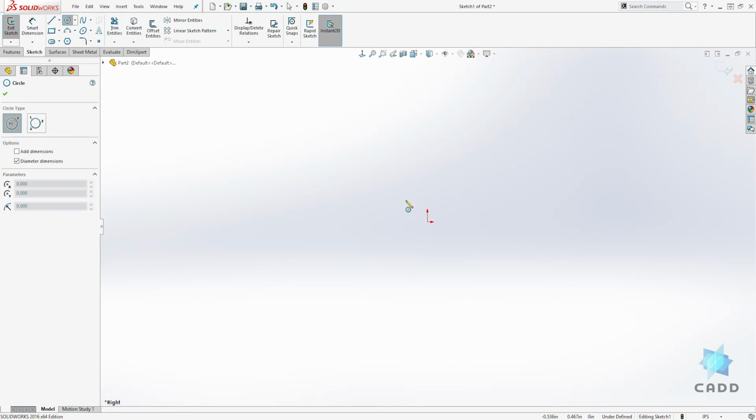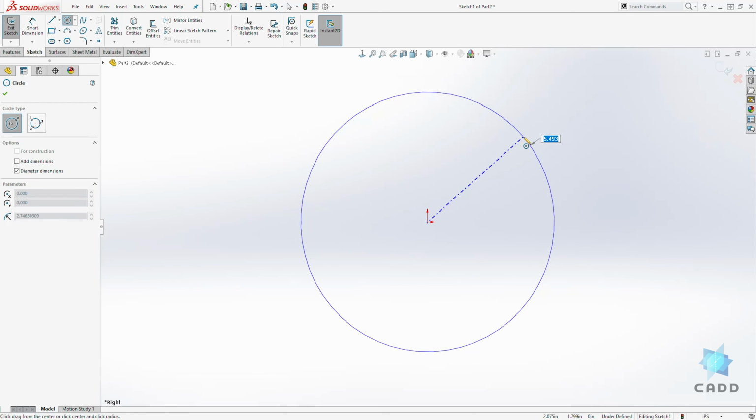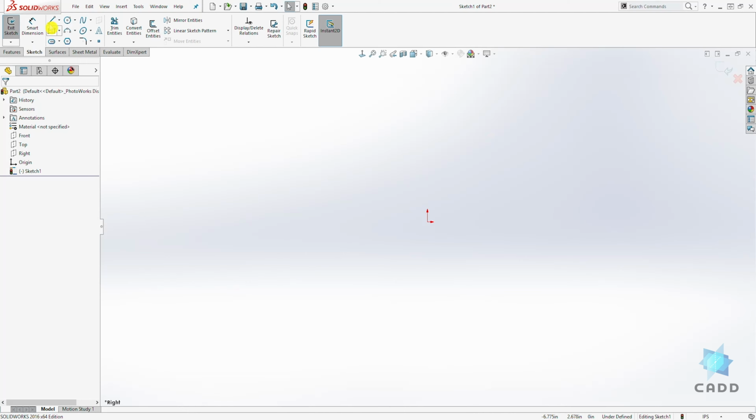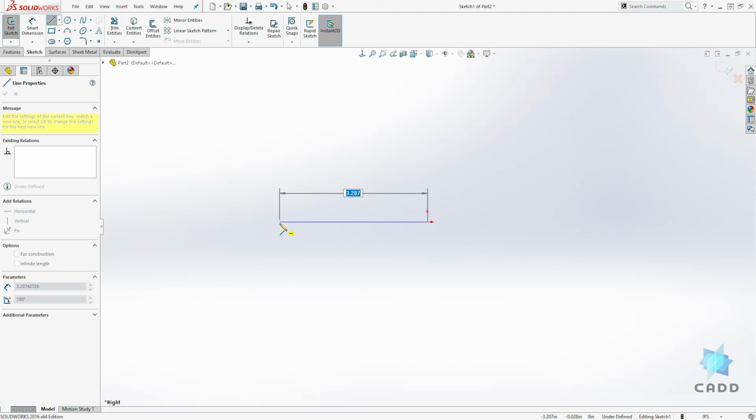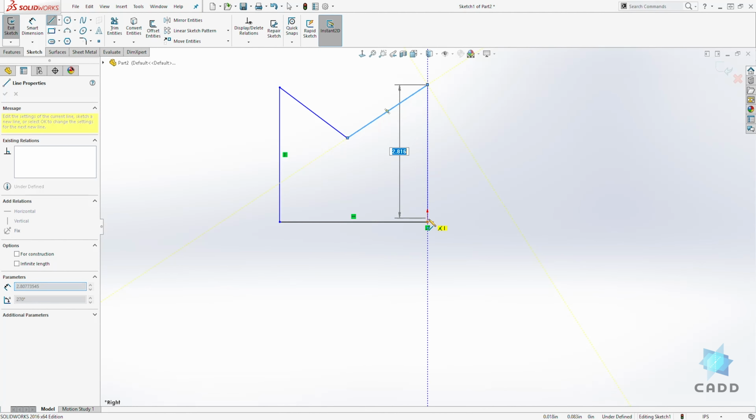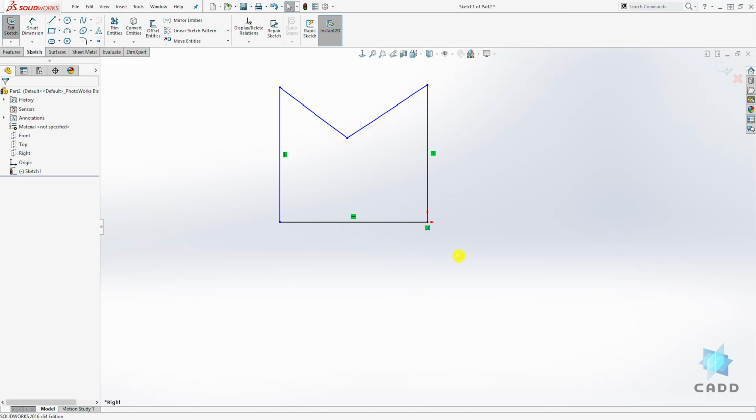Let's use a circle this time. And even if we don't have to use a circle, let's just draw some type of shape. So let's draw something like this. Just draw any shape. Something like this. So again, we want to mirror this to this side.